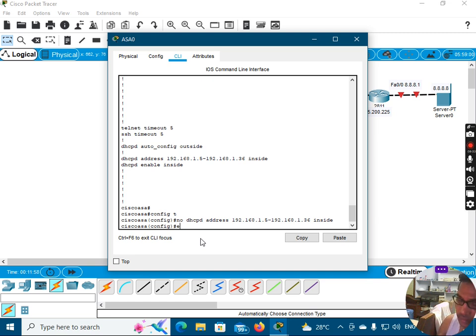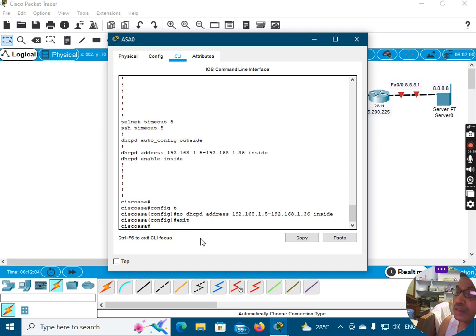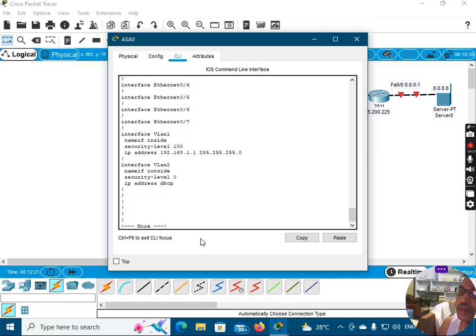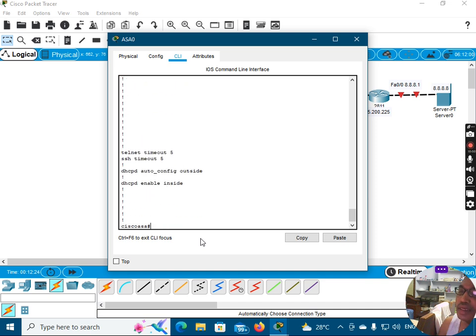Exit. Exit. Show running config. You can observe that this is deleted. The DHCP, dynamic host configuration protocol, acquiring addresses of the LAN is deleted. So DHCP is used to acquire addresses in the LAN.